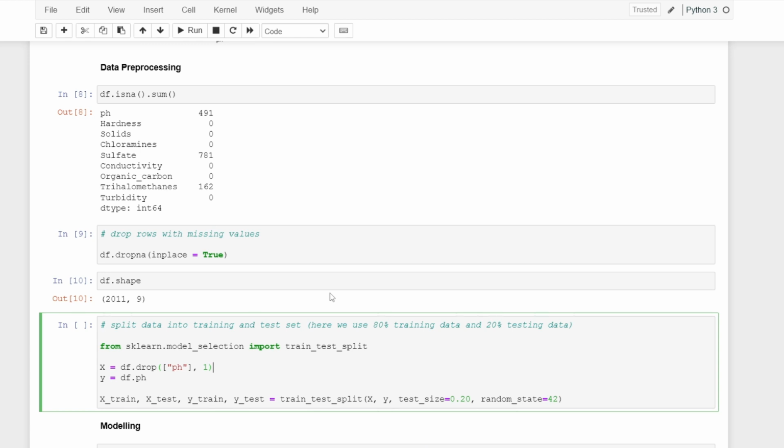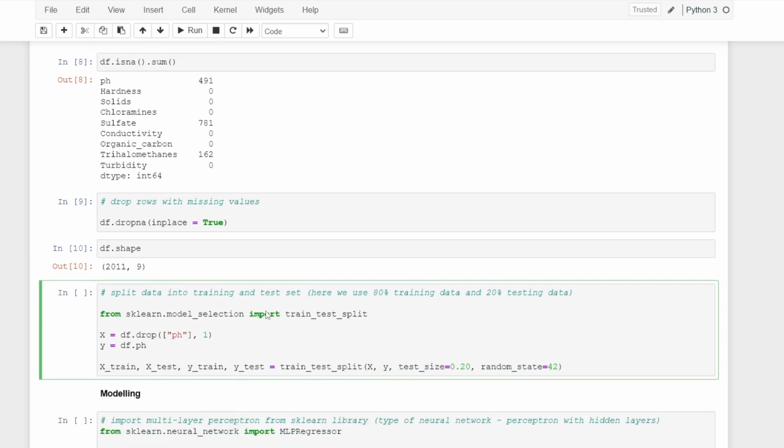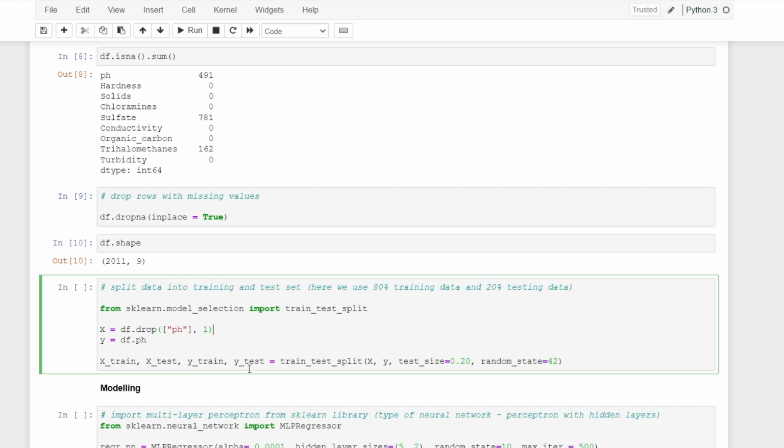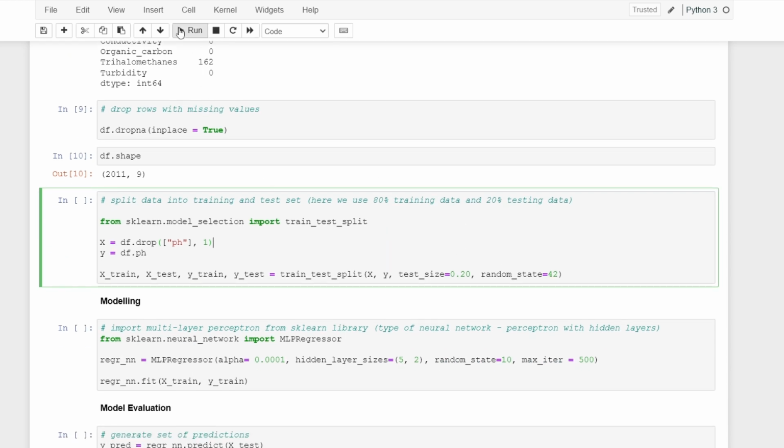Next, we define our input and our target variable. In this case, our input variables are all of those apart from pH. And our target variable is the pH. We split our data into a training and a test set. We use an 80% training size and a 20% test size. So we run this here.